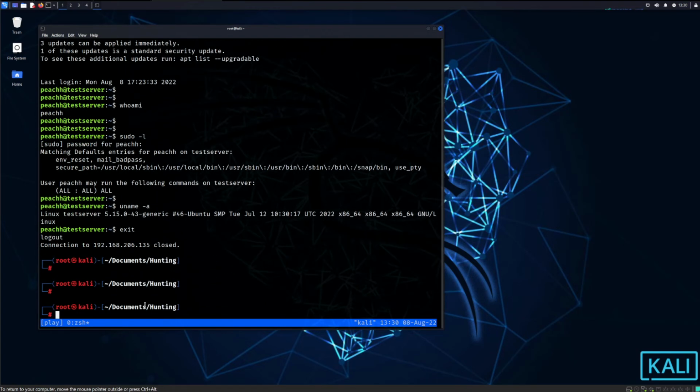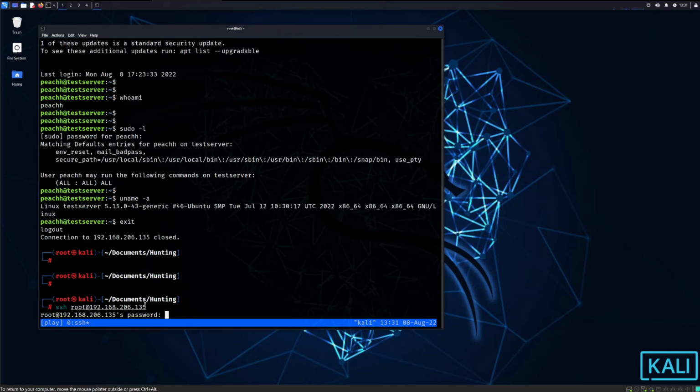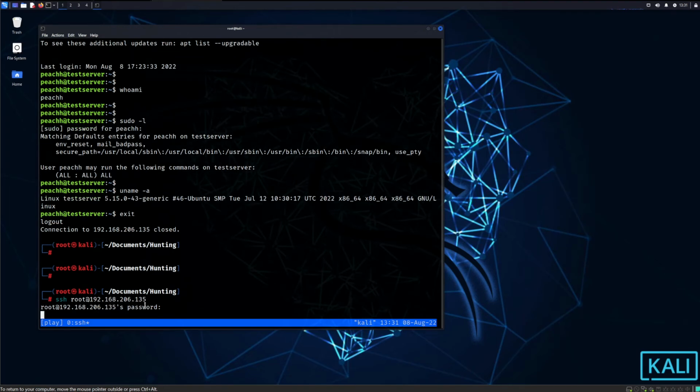Let's see if we can get into root. That would be good enough, you know. I mean, we have root privileges with the peach account, but let's see if we can get into root here. ssh root at 192.168.206.135. Okay, let's see if we can get in here.